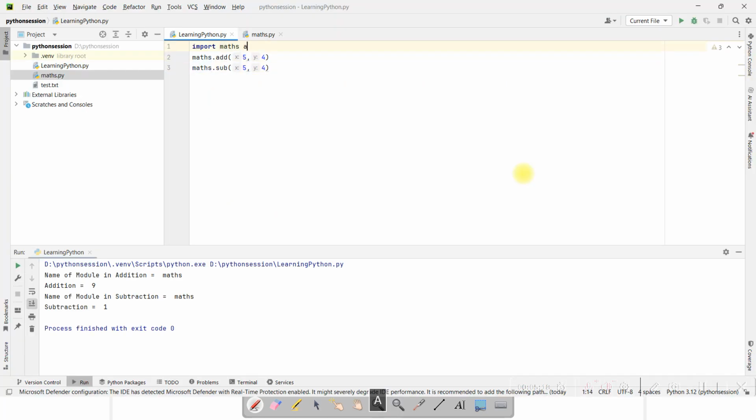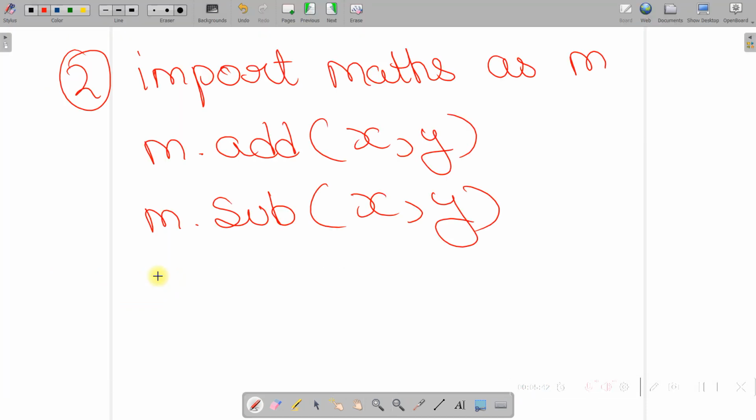Now let's see here. So import maths as m, and then instead of maths I'll say m dot add and m dot subtract. What is m? M is the alias of the module name maths. Okay. So now you can see here it also works correctly. So this is the second method of importing a module in Python program.